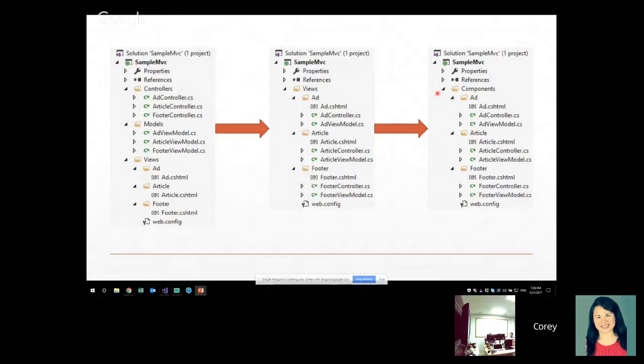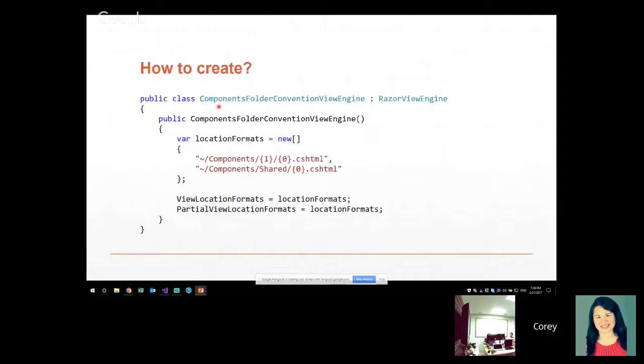Why don't you go put everything in a folder called components, and you can just write a simple view engine to do that. Well, then you say, how do I do that? Well, I'll tell you. You just make a very simple view engine like this. In my sample code here, I've just got what's called a components folder convention view engine. It's a mouthful, but you just subclass the Razor view engine that MVC provides out of the box.